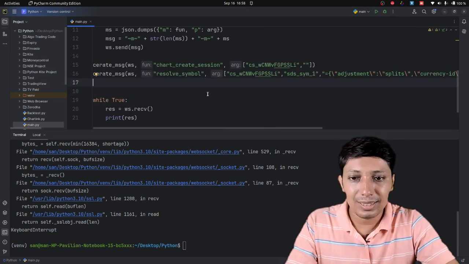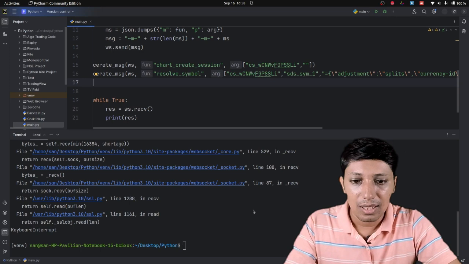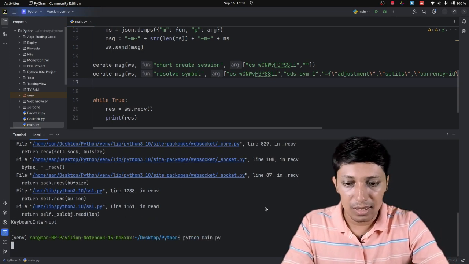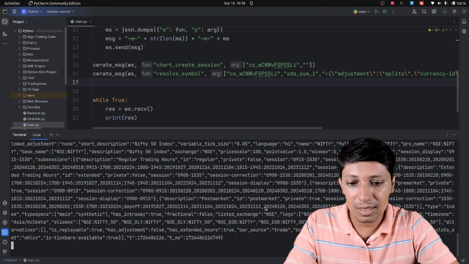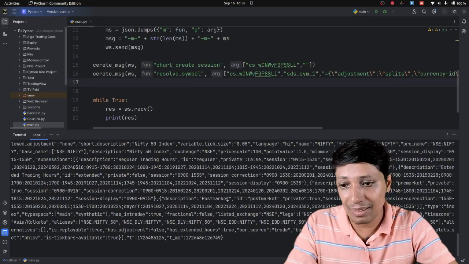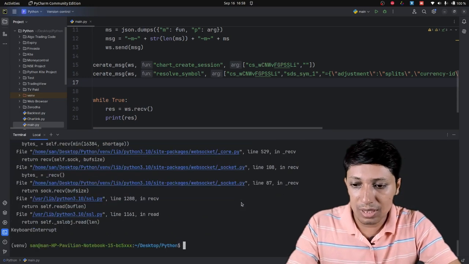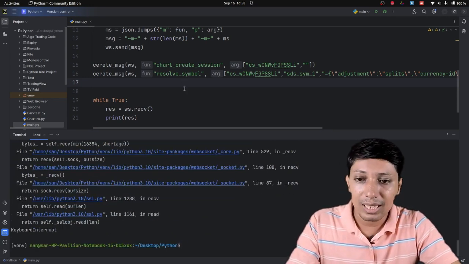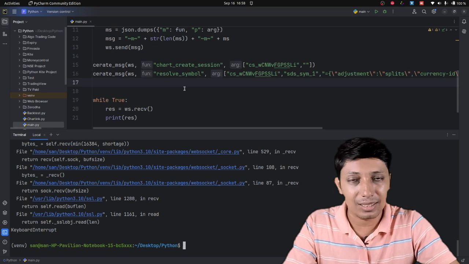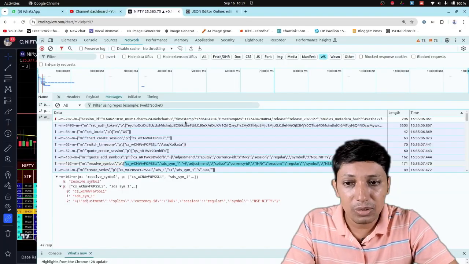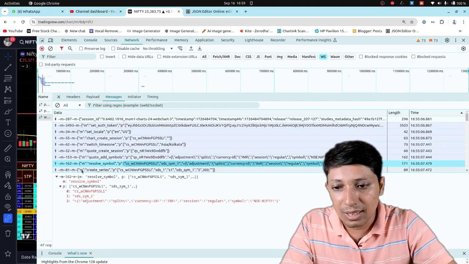So our second message is also established. Let me run this file and check if there is some response. Look at here, some response is coming. There is some data already, you can check. So let me close this one. This is not complete. We need to pass another message. So let me go to TradingView and we'll copy this message also.